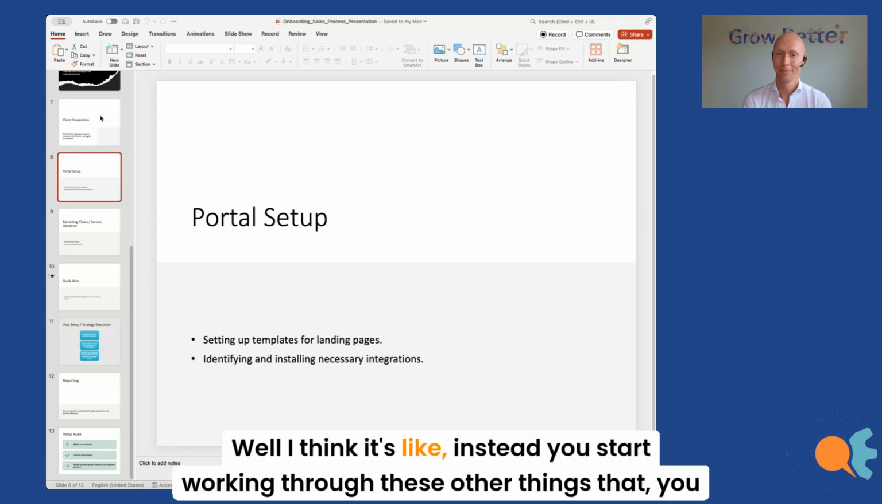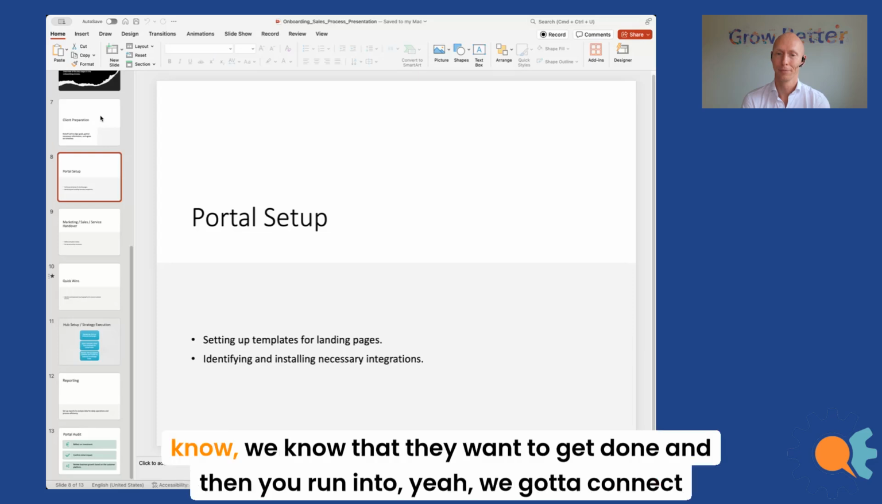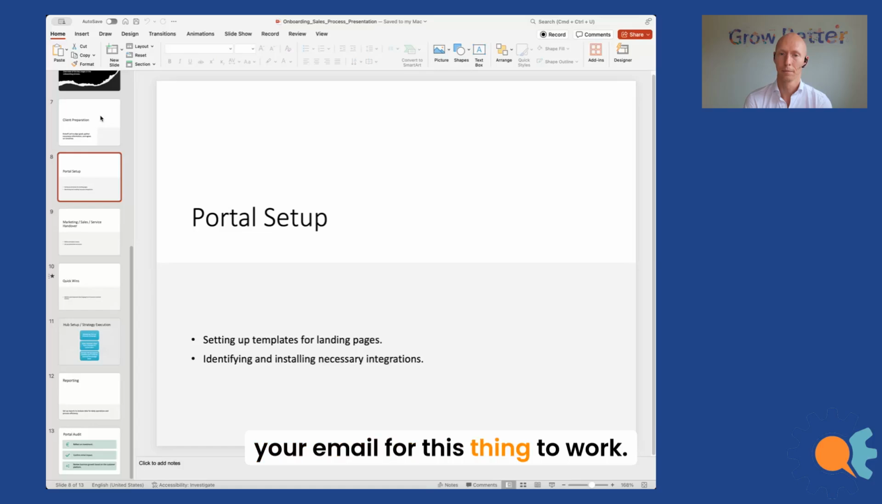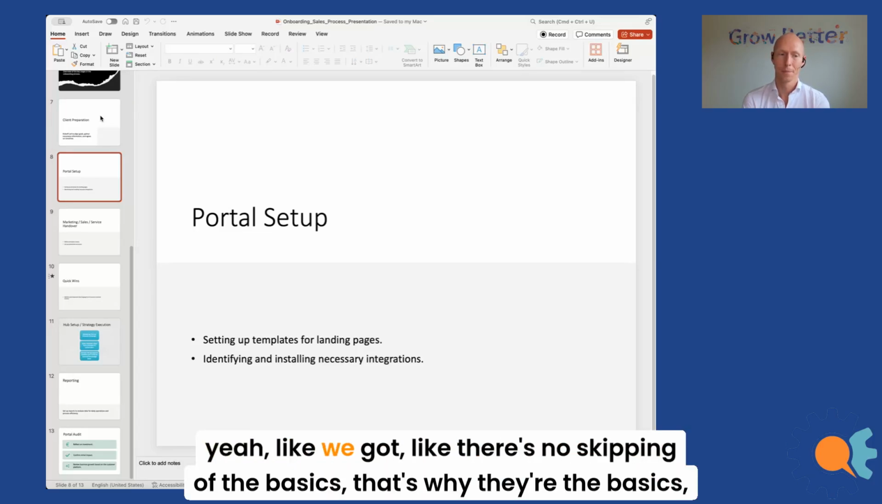Well, I think instead you start working through these other things that we know they want to get done. And then you run into, oh yeah, we got to connect your email for this thing to work. Oh yeah, we got to connect your calendar. Oh yeah, there's no skipping of the basics. That's why they're the basics, right?